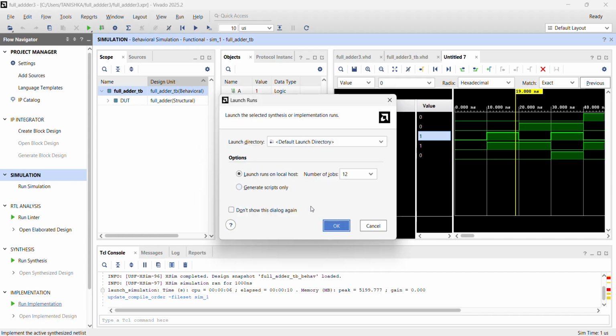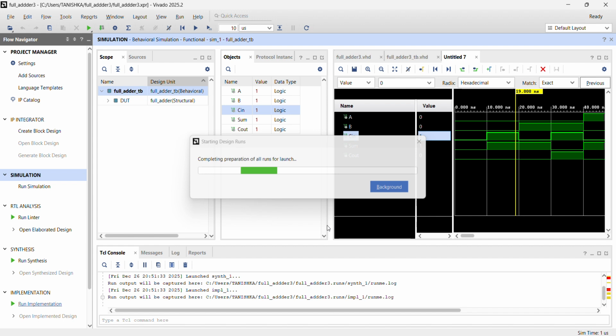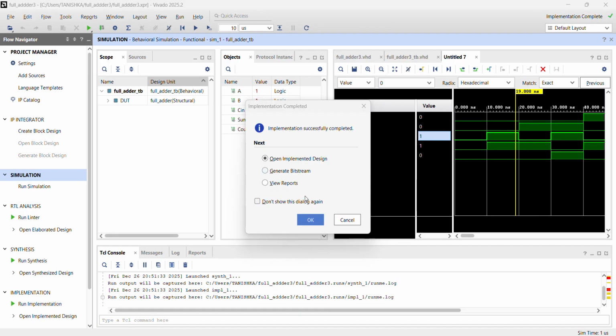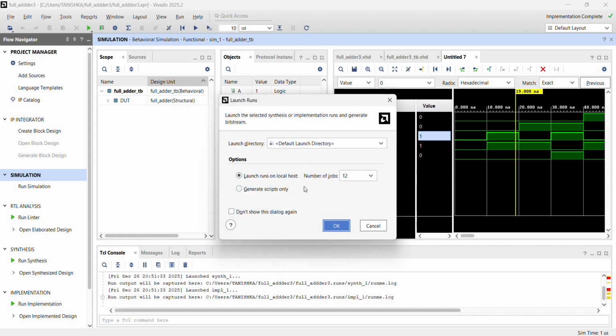So we will run implementation. After the run implementation, you can see over here that it is processing, and we will wait until it finishes. So implementation is successfully completed. So now we will generate a bitstream file, because we have to upload the code using the bitstream file. So we will create it.